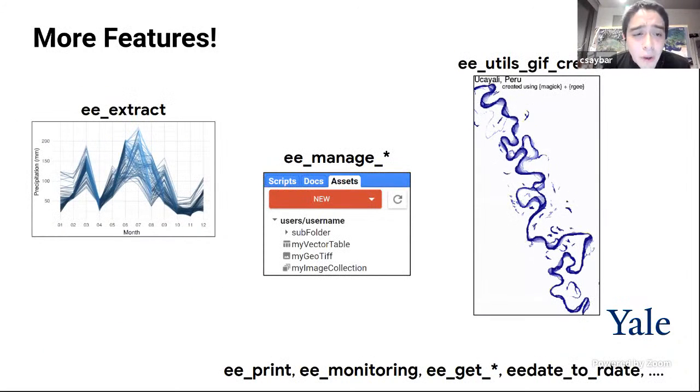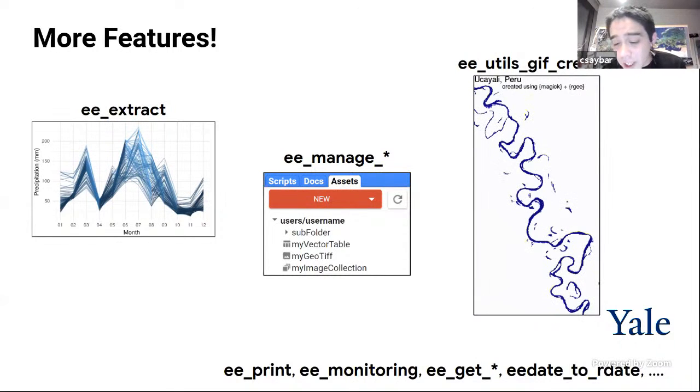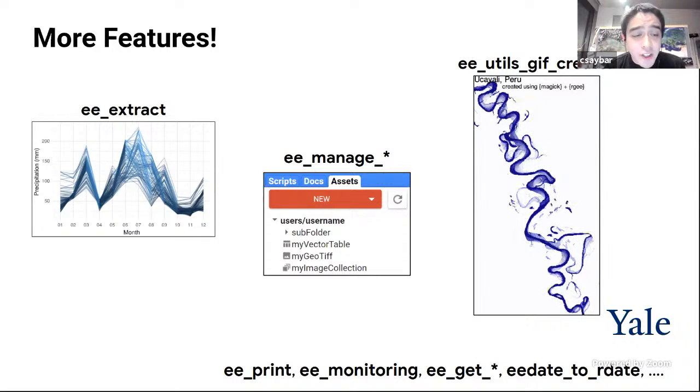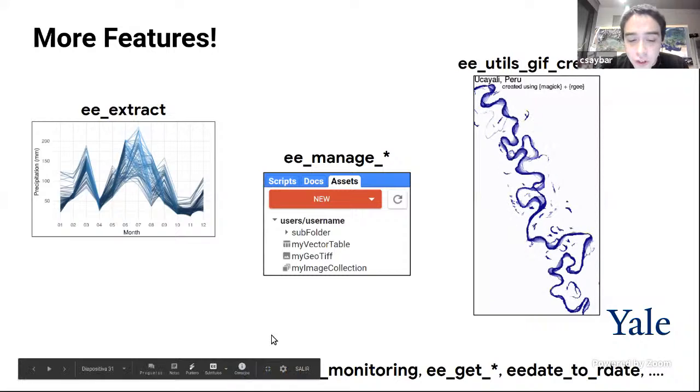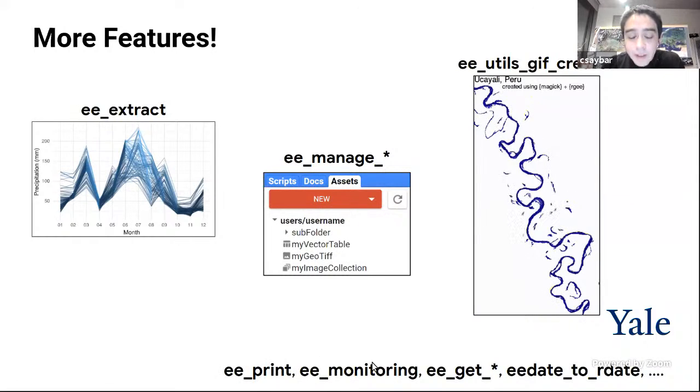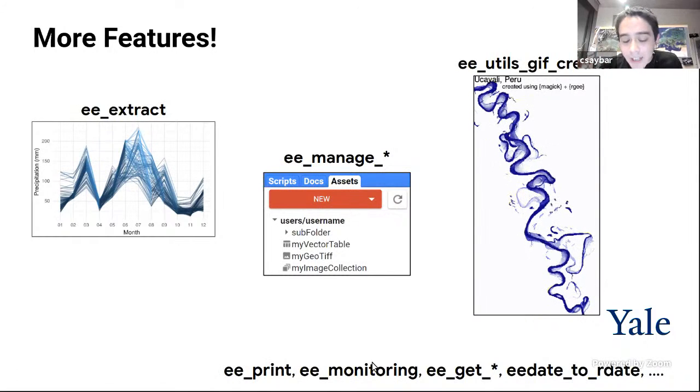And there are a lot more features available in rgee, but unfortunately we don't have time to explain all of them. We also have extract, which lets you easily extract time series from an image and image collection. Manage lets you manage all your assets in a batch way. We also have functions to create GIFs, and other functions like print to display metadata, and monitoring to always see how much time the processes are taking in Google Earth Engine, and so on.